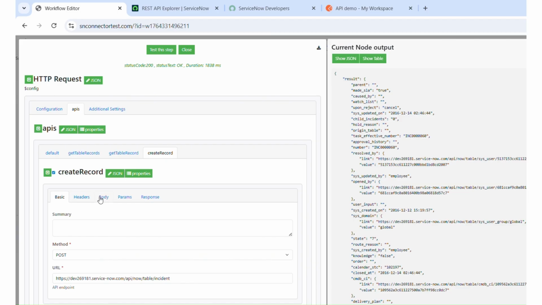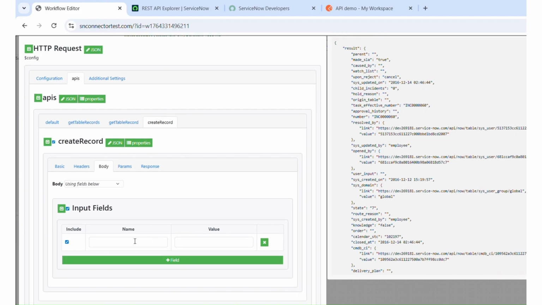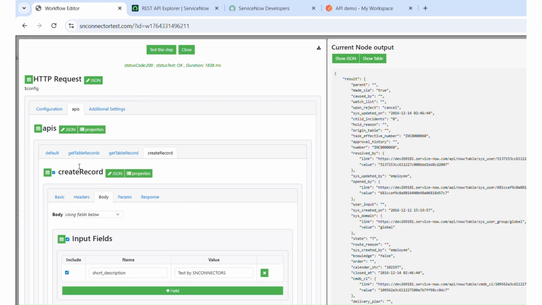Okay, this time we need to pass the body as well. In the body, I'll select the input parameter. In the body, there are multiple types. Currently, we are testing using field value, where you can give the field key and value. In the input field, you can give name. Name should be the backend name of that field in ServiceNow. Let's say we wanted to create a short description, and value is test by snconnector. Okay, no other parameter is required.